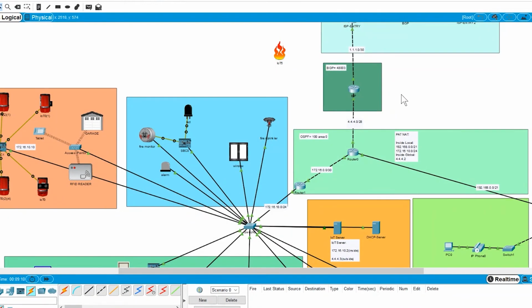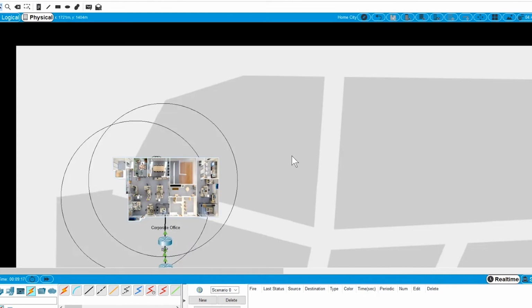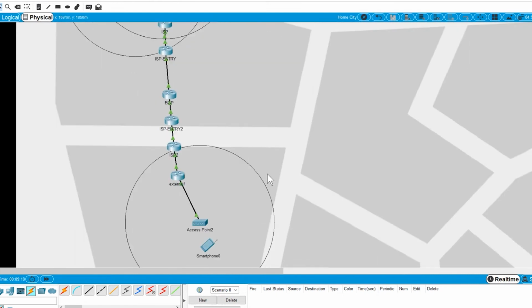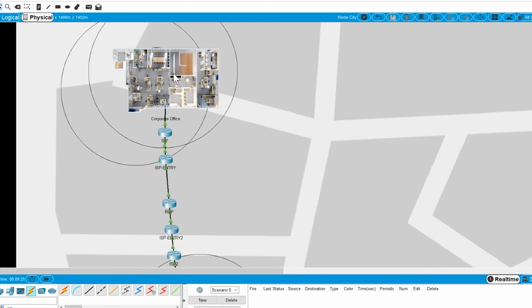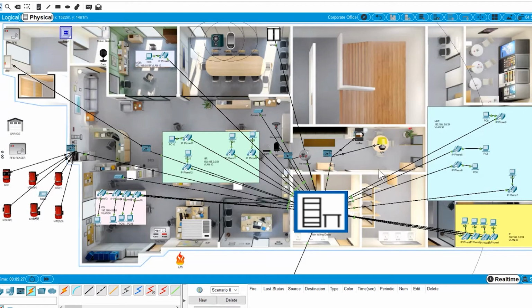I will continue with the systems we configured in the smart office. I will explain them in the physical mode. As we can see, we have an external network here with the ISP, and here the office.